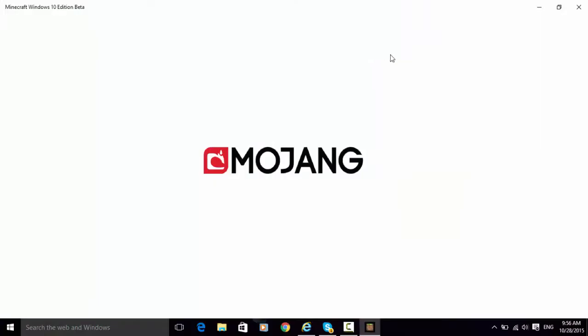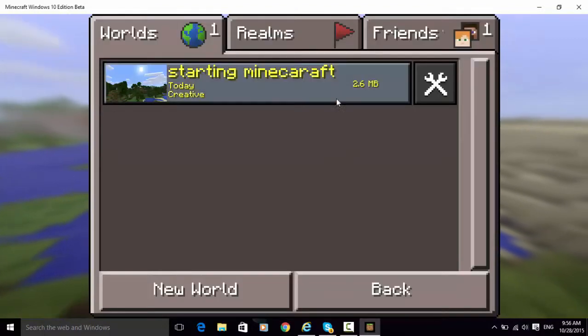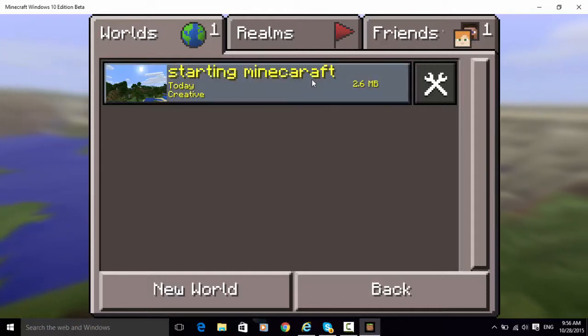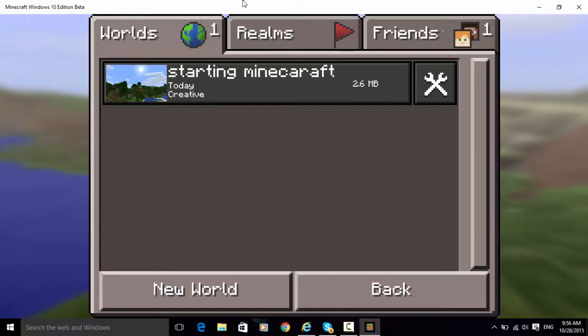Today I'm doing my first ever episode on my Minecraft Windows 10 beta series that is going to, I don't even know what it's going to be called. I'll probably call it Starting Minecraft. I just realised that says Starting Minecraft. But yeah, let's get into this.